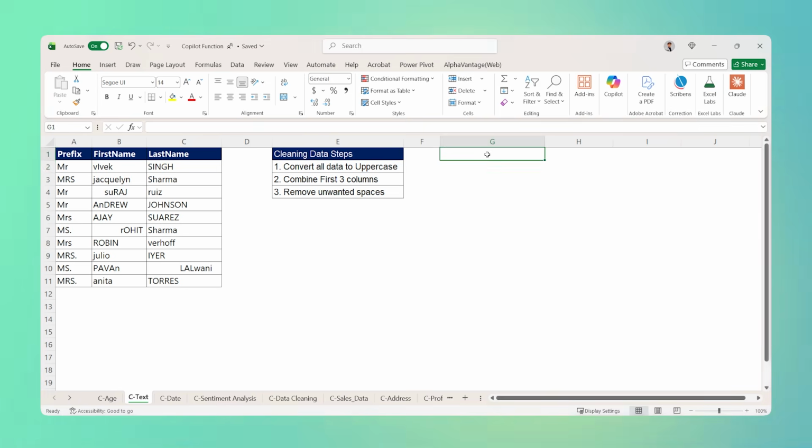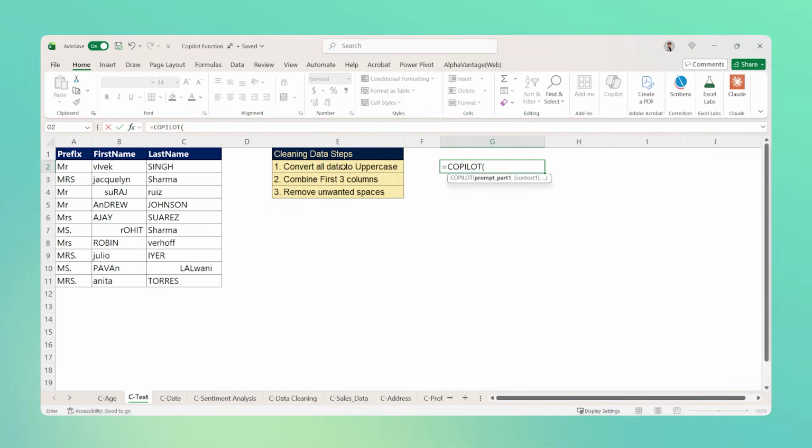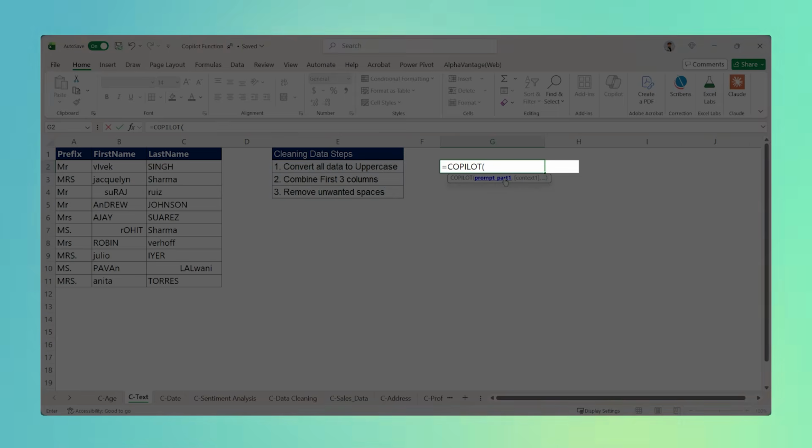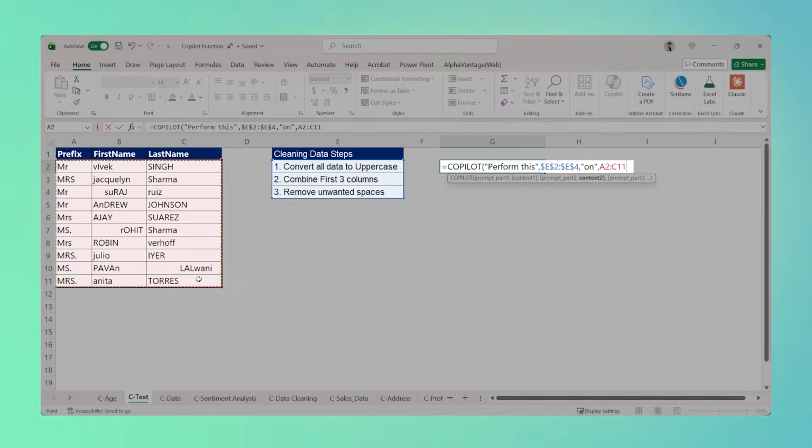Now here I can write a simple prompt, equal to Copilot. Now remember, I want to perform these activities on this particular data. So I'll write in simple layman language. I'll say perform this, double quotes, close and the comma. I can select this data and I can lock the cells. So perform this, which is given in the cells, comma, on. I'm just adding the text as on which particular data, on this selected data here, enter.